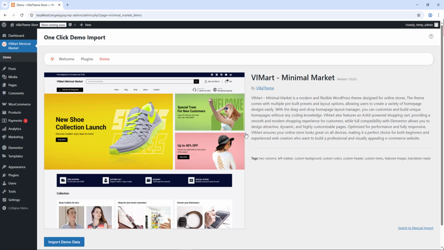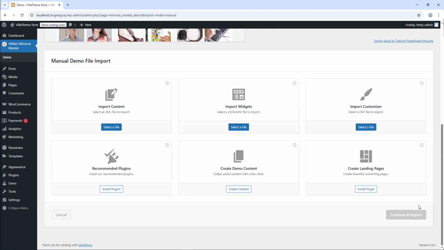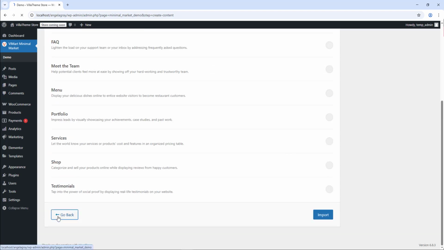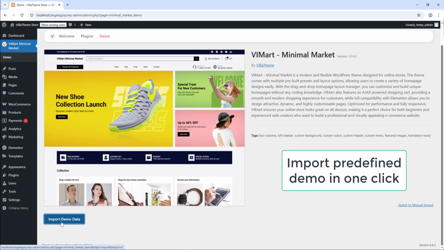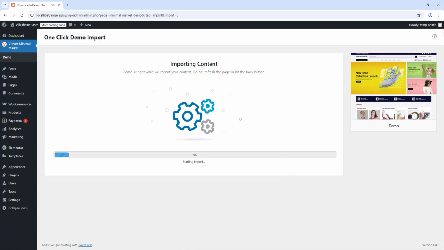There are two ways to do this. 1. Manual import. You can import or add each part of the demo yourself, like pages, menus, and widgets. 2. One-click demo import, the faster option. Just click Import Demo, then wait for the process to finish.